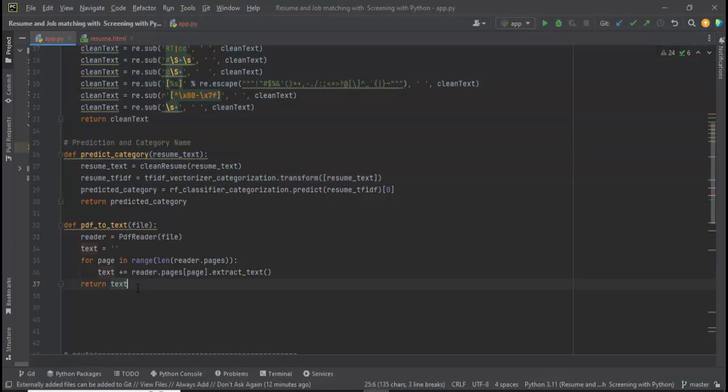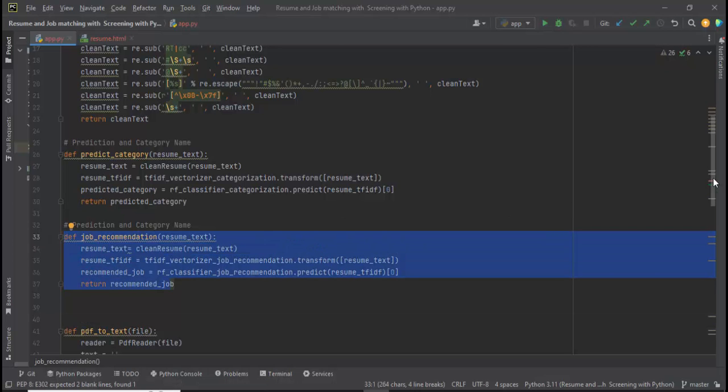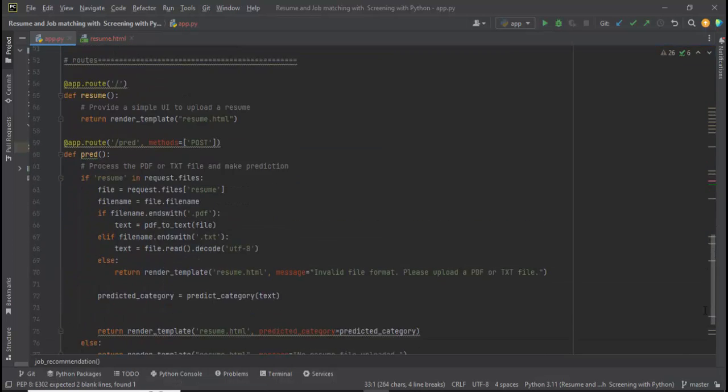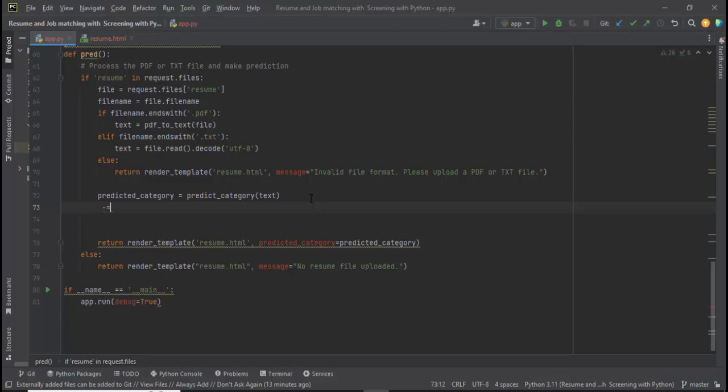Otherwise this is the same clean resume function, and after that we have predict category, and this is PDF to text. Before that function I will paste this function. Now this function will work for job recommendation. I've just copied the same function. Now I have to go here in my predict route. I have to just call this job recommendation, and I have to pass my text, nothing else.